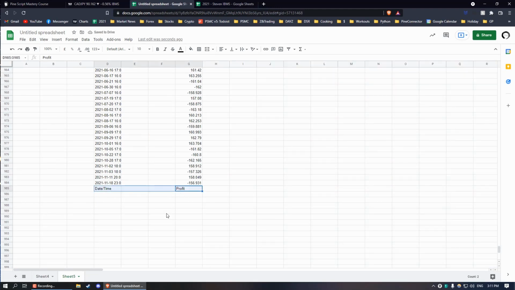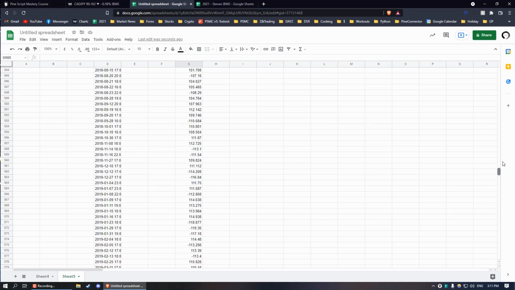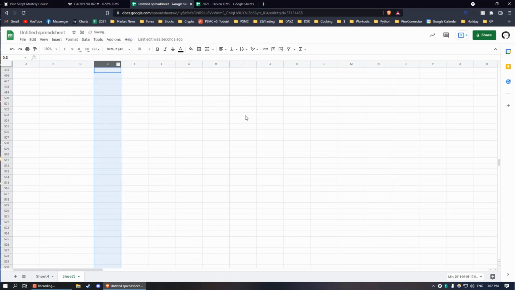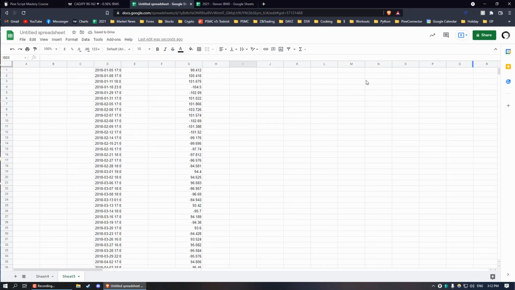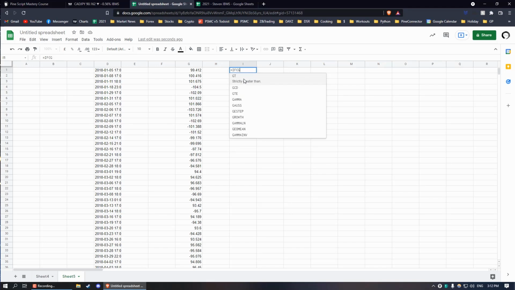And now we can delete our two column titles here, scroll up to the top, or maybe not quite to the top, and click on the D column. We need to sort our column by date and time now. So let me click data, sort sheet by column D, scroll all the way up to the top, and now we need to do the same thing we did last time, equals if, open parentheses, G1.